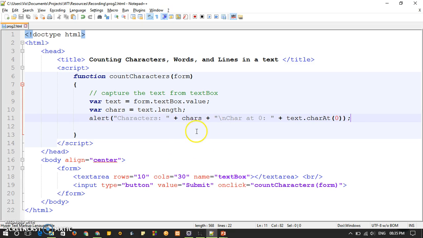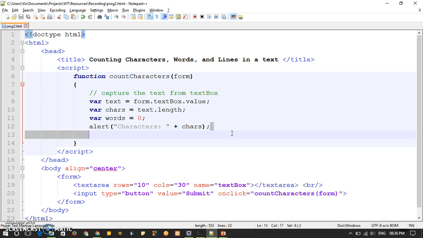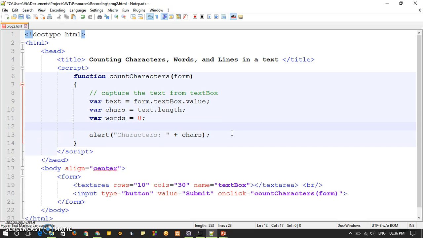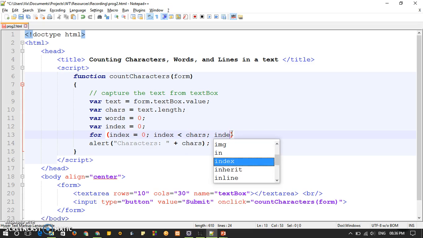So let's go back here. That is one piece of information that we are going to use next. For now we need a variable called words, which can be used to count the number of words. And then I need an index position, so I'm calling this variable index. Then I need a loop to go through all the characters available in the text, so I'll write index is equal to 0, index less than the total number of characters, and then index plus plus.